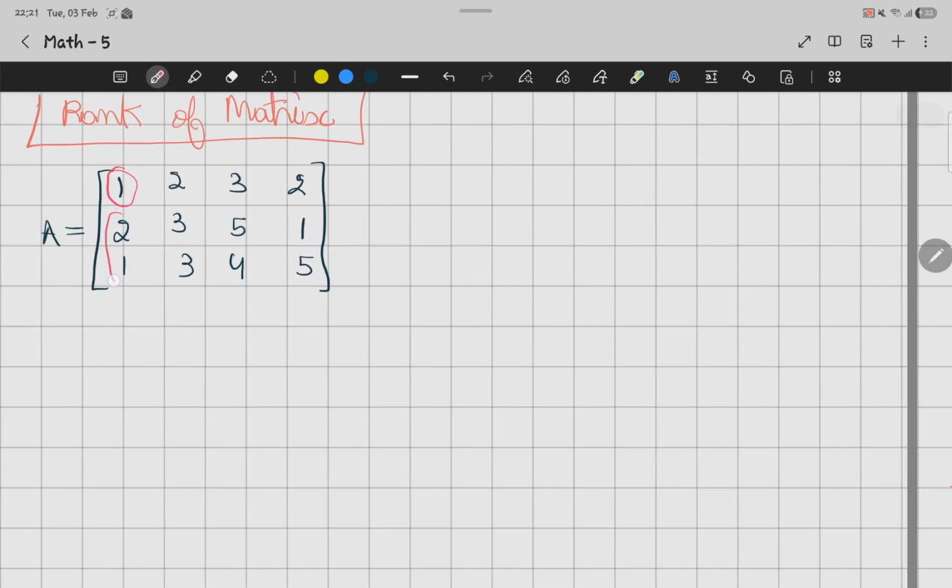So we're going to try to make this column 0. This is what we're going to try to do. And in a way to make it 0, we're going to make use of row operations. So we're going to find a way so that we can cancel out the terms.